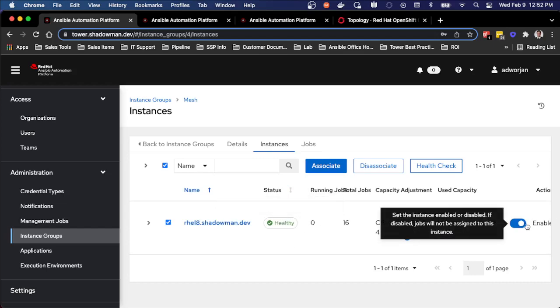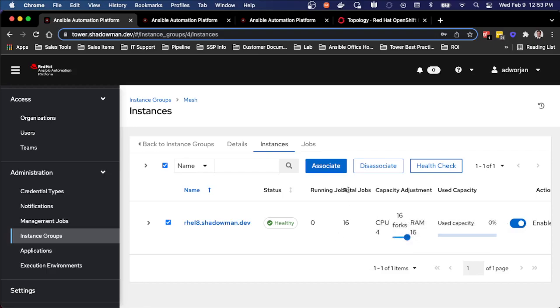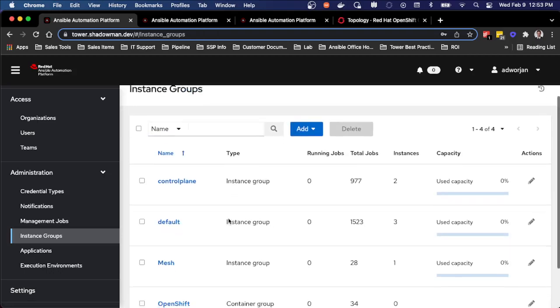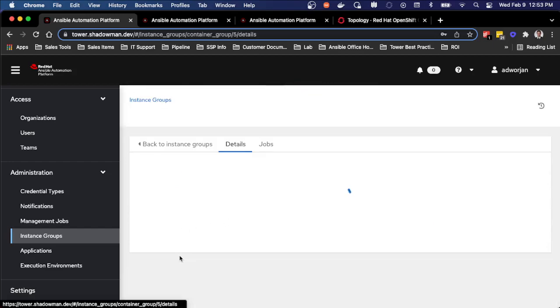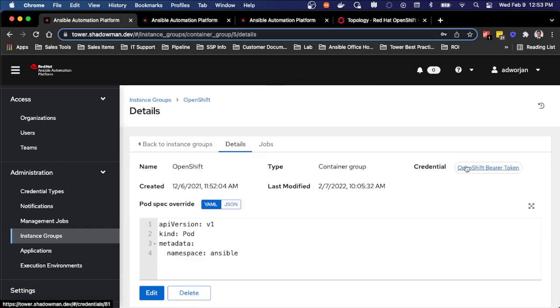I can easily turn off or turn on that instance. So any jobs that get assigned to this particular instance group would either leverage or not leverage that instance group. So it's very easy to add in or remove nodes based on what my environment is. I could have an instance group for each data center, each security zone. I can set up as many or as few as I need to. And then as we also talked about, I can also create container groups. In this case, I'm leveraging my OpenShift environment. I've already created a bearer token inside my environment with the appropriate permissions. And I've also created a separate namespace for Ansible to leverage when it's running playbooks inside OpenShift.